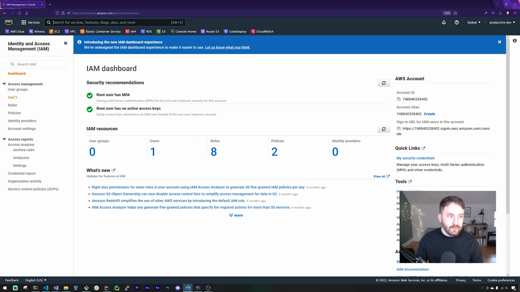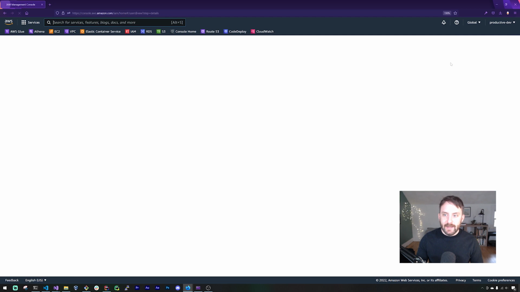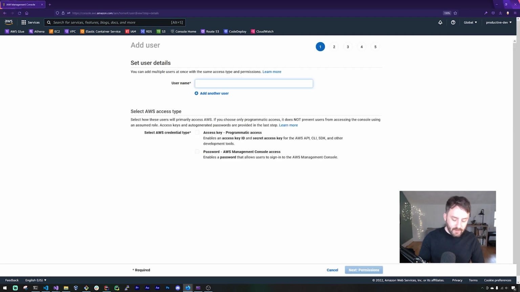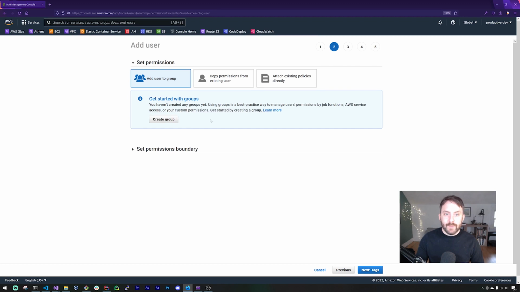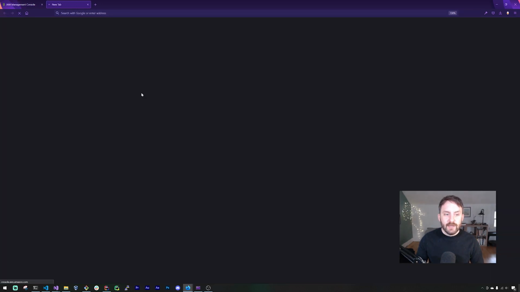We can click users here or on the dashboard itself, and then we're going to add users. Here I'm going to call this nlog user, and we're going to set this up with programmatic access only. So we're never going to use a password to log into the AWS console with this user. We're specifically going to be acting programmatically through this user. And we'll set up permissions. We're going to attach policies directly, and we're going to create a new policy.